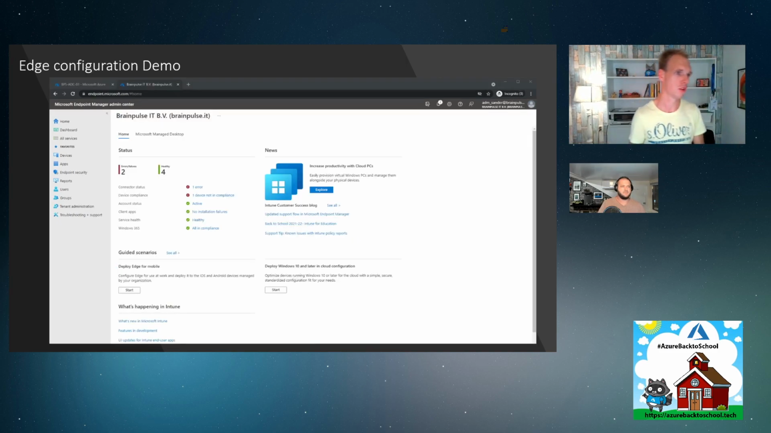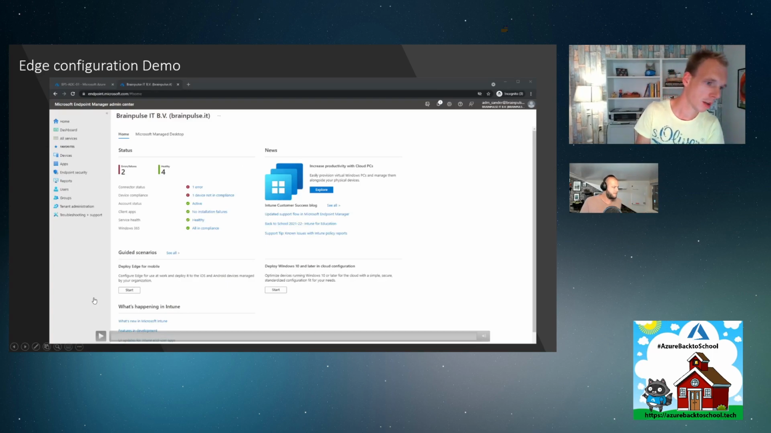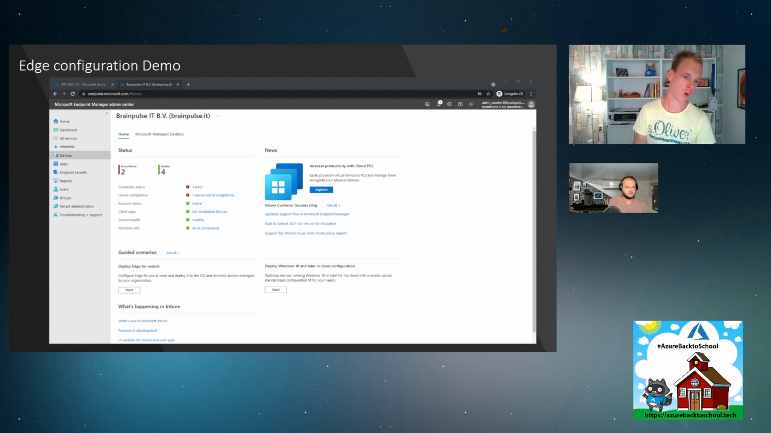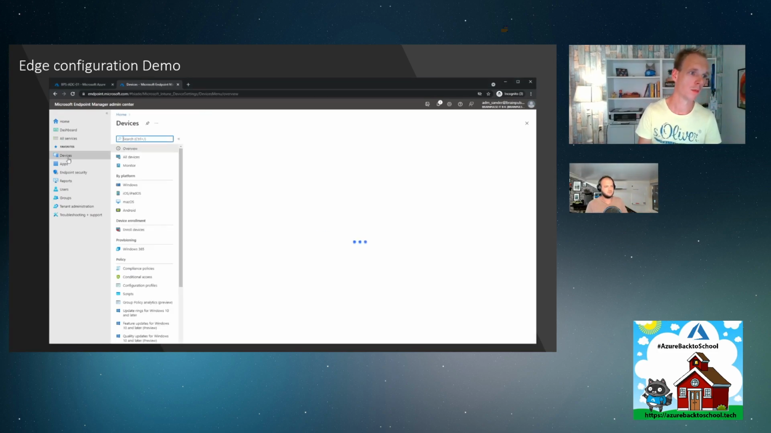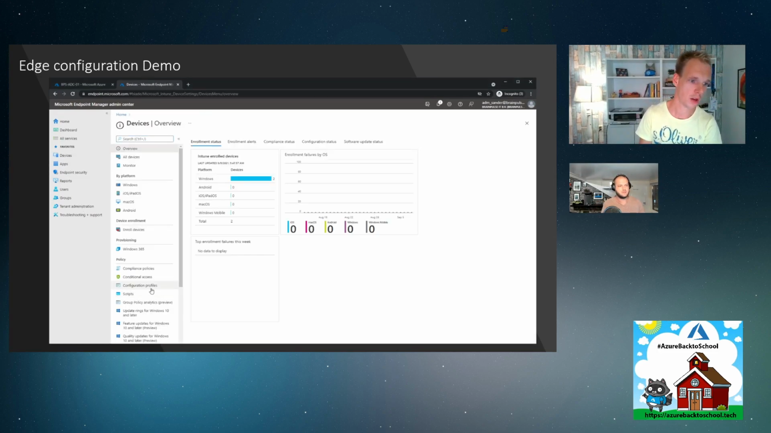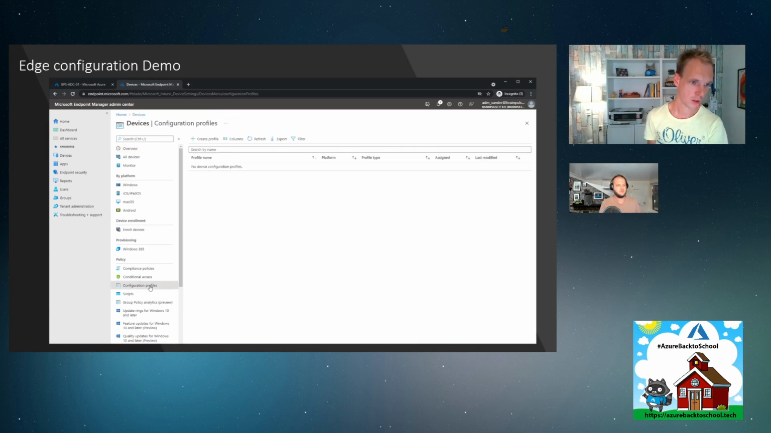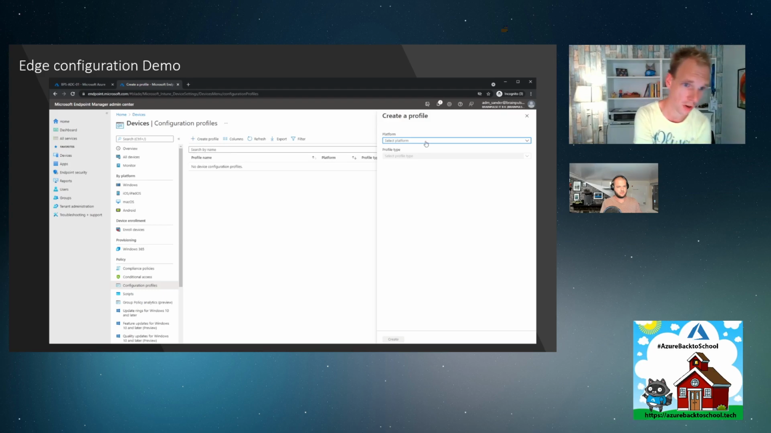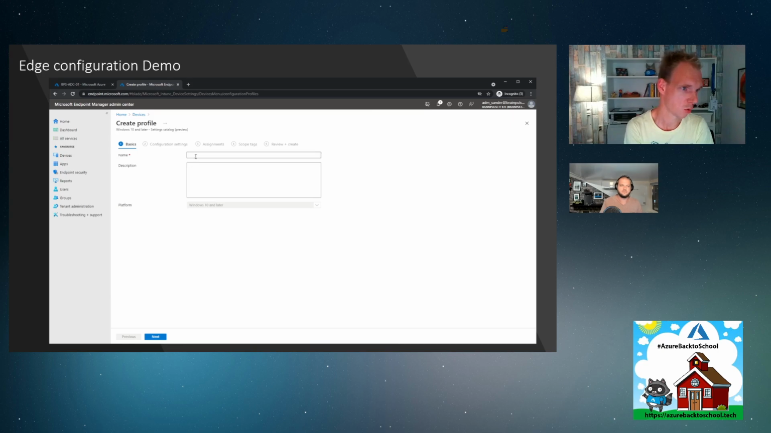Oh, this is the groups. Okay, the edge configuration. What I did, I configured a really quite simple policy for some Edge configuration. As you can see, I go into the configuration profiles. I select device type Windows 10 and later, and I choose the settings catalog, which is in preview, which works quite well.